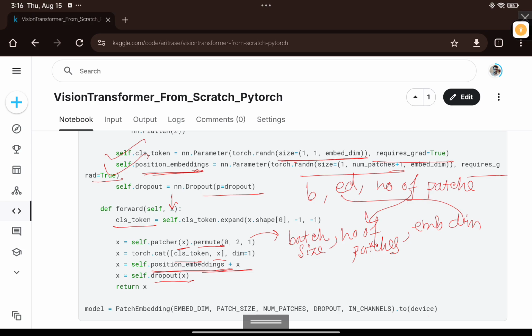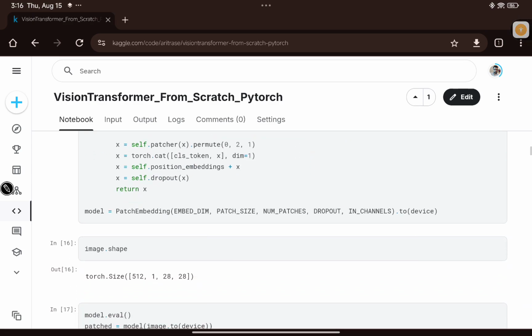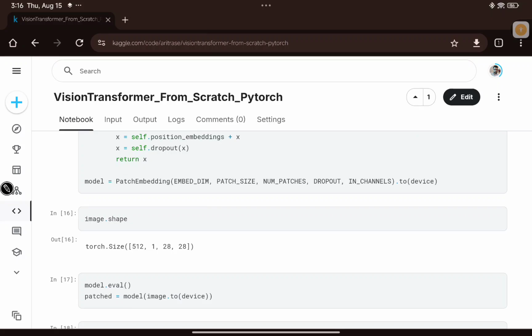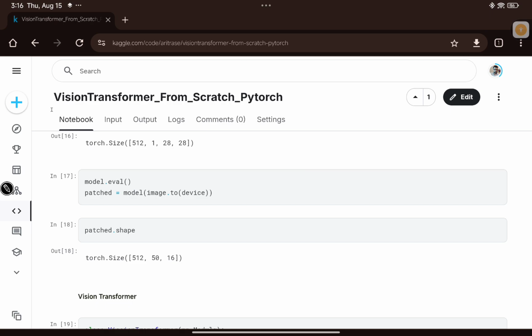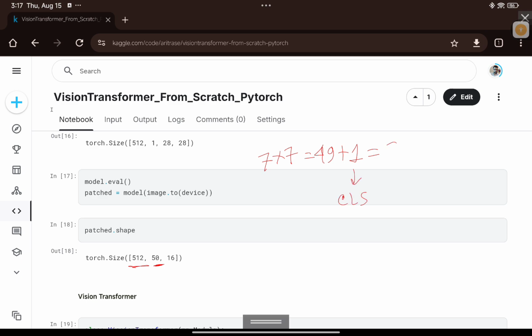So then what we can do is initialize this patch embedding model, pass an image to this, and see the shape of this, right? The batch size, the number of patches. So the number of patches was 7 cross 7, which is 49. Then we have added a CLS token, so the size becomes 50, right? And then we have the embedding dimensions. So this is all we wanted before we put these patch embeddings into the multi-head attention.